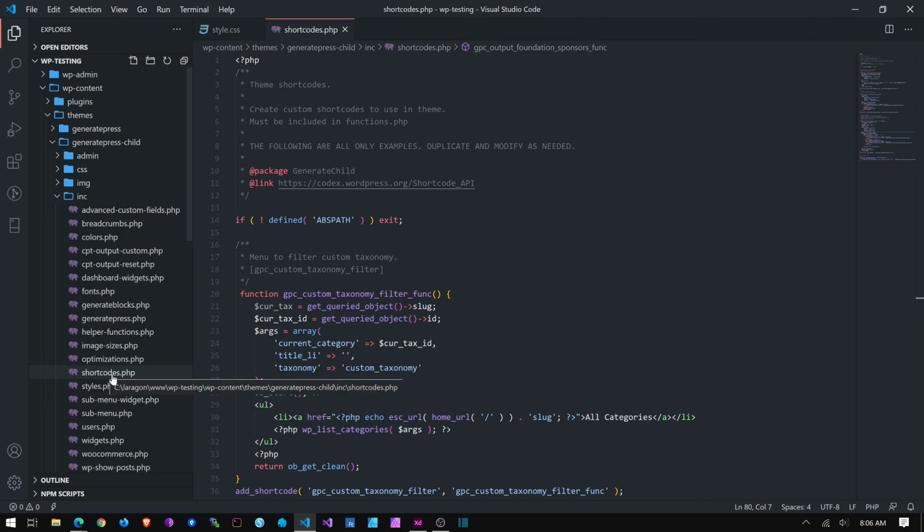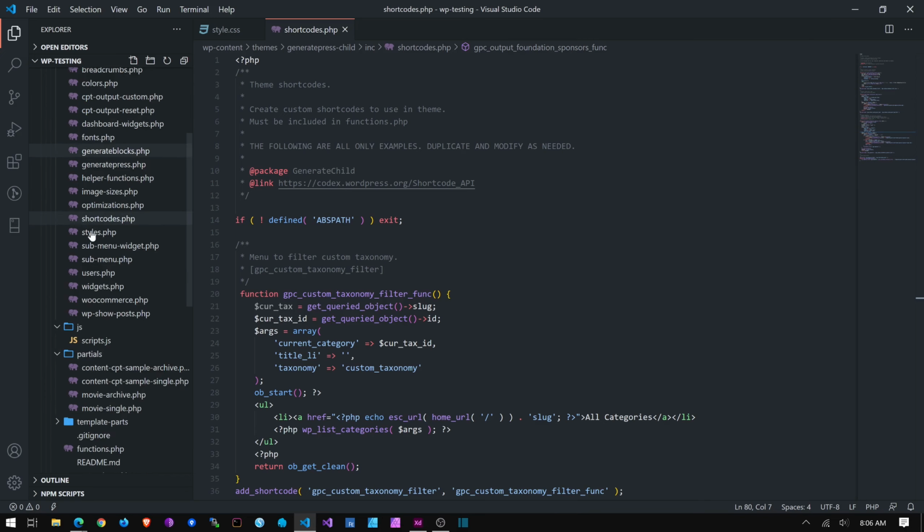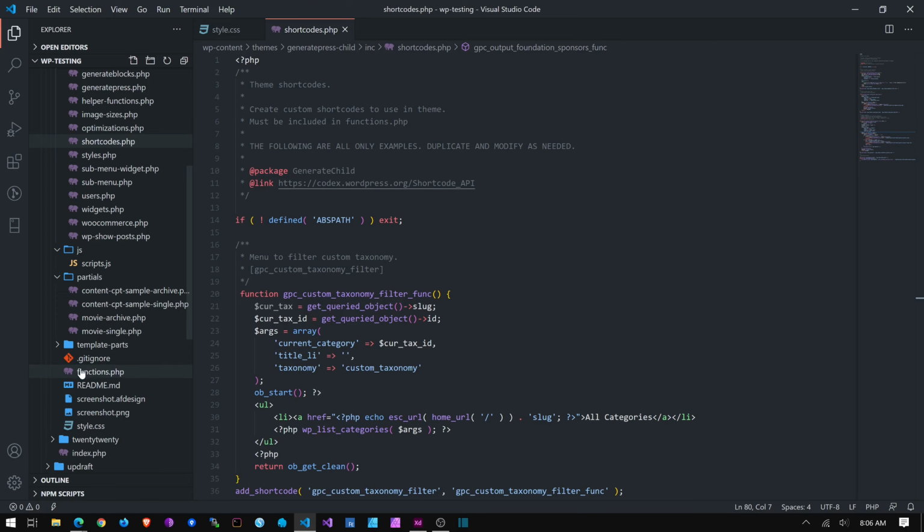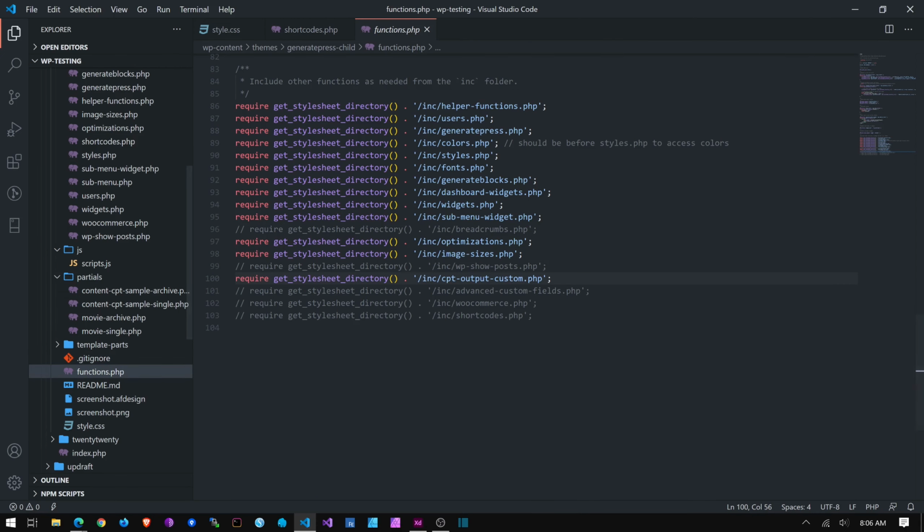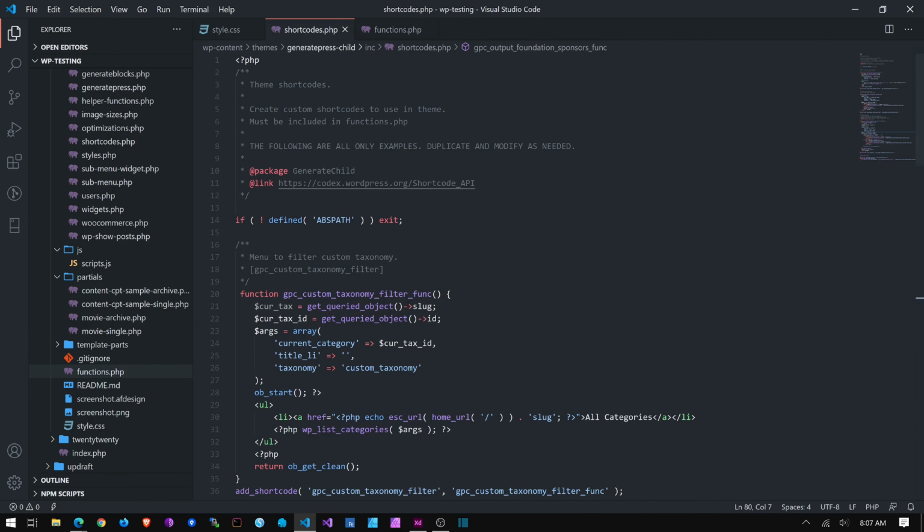So I've opened up shortcodes.php in my inc folder, and I need to make sure in my functions.php that shortcodes, here it is, is not included. So I need to uncomment that and resave it so that shortcodes are now available.